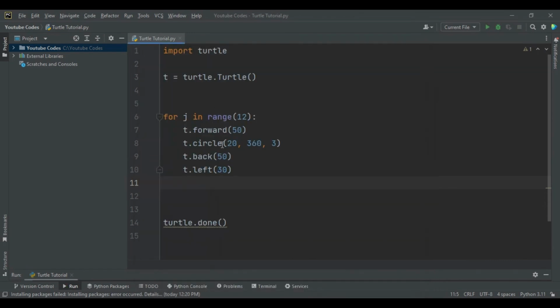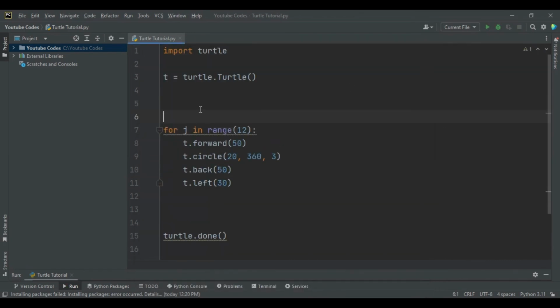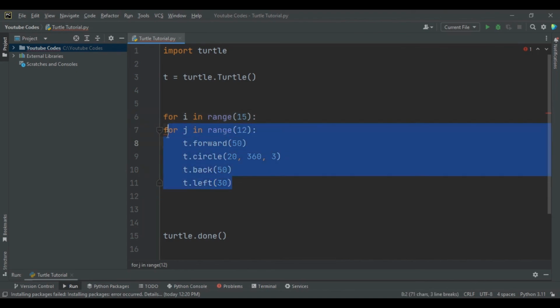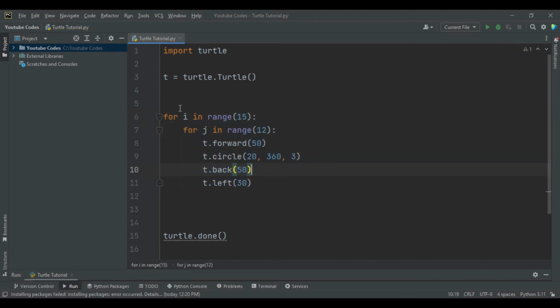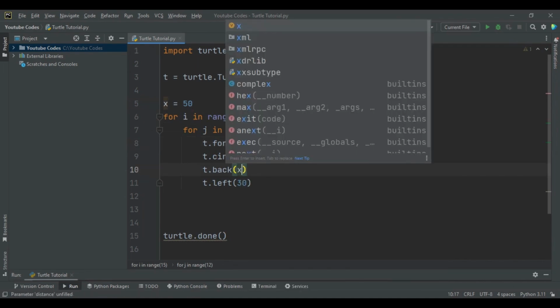And now, we just need to extend the pattern. To do that, we will need another for loop. Next, we will create a variable that has a value of 50, the same as the value of our forward and back. After we set the variable, we can replace the 50s with x.